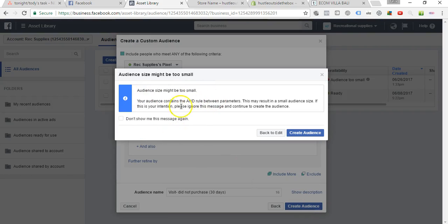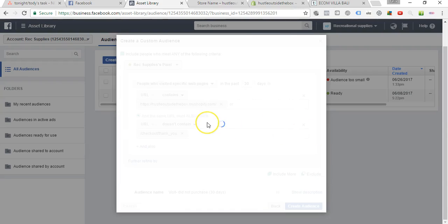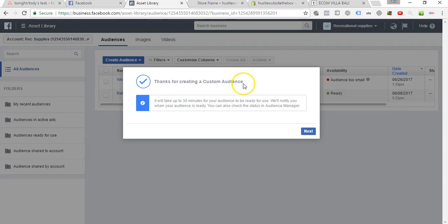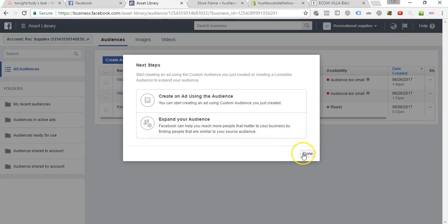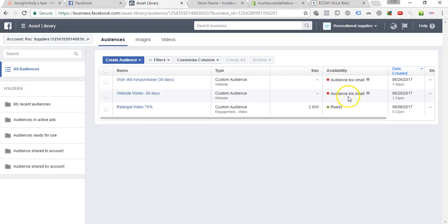Audience size may be too small. Your audience contains the and rules. Alright, so because I haven't had much traffic to this site, it's going to give me this message. Let's see what it's saying. This may result in a small size. You can actually go create the audience. It doesn't matter, because you'll be setting this up at the very start, and you will start to get data to your site. And as time goes by, these audiences will get bigger.